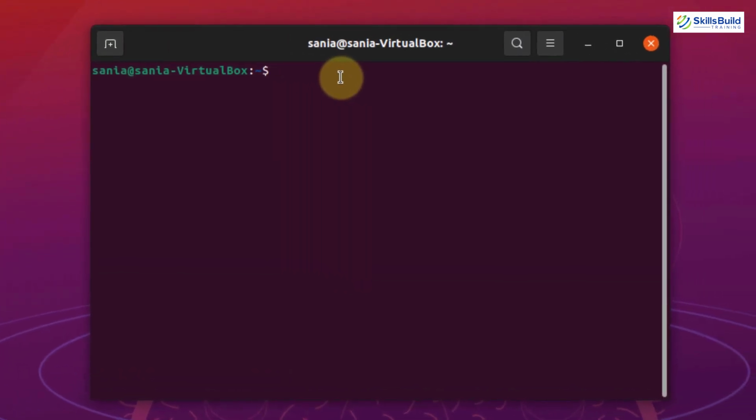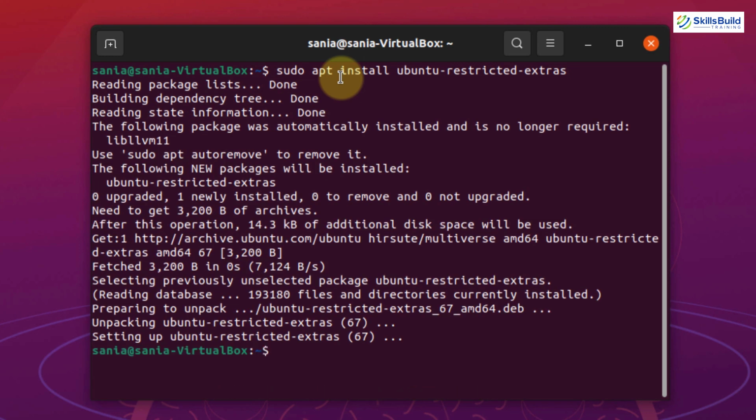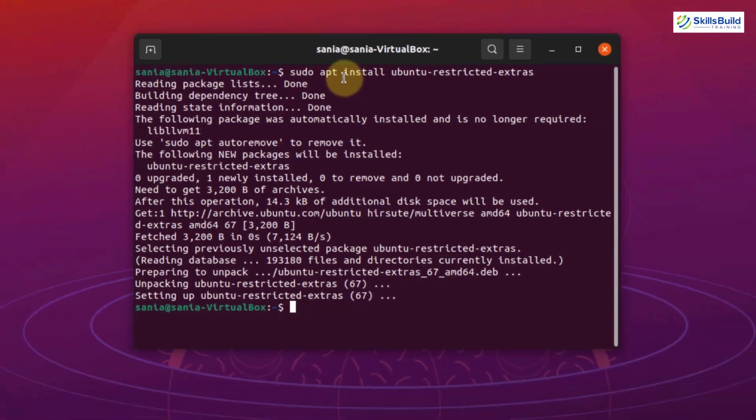Now once you close it, you need to write here sudo apt install ubuntu-restricted-extras and then hit enter. Now here you can see multimedia codecs have been installed successfully.